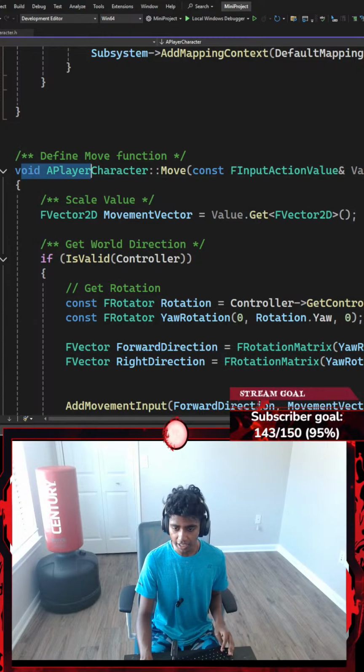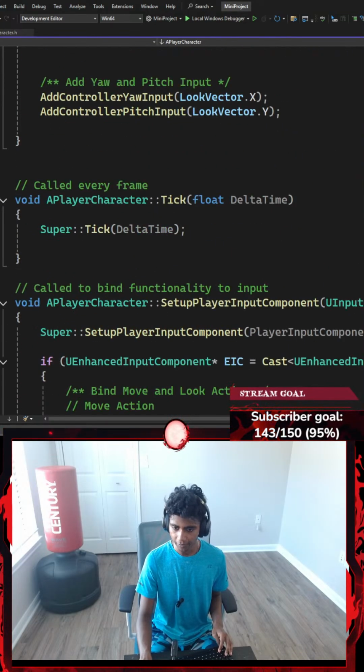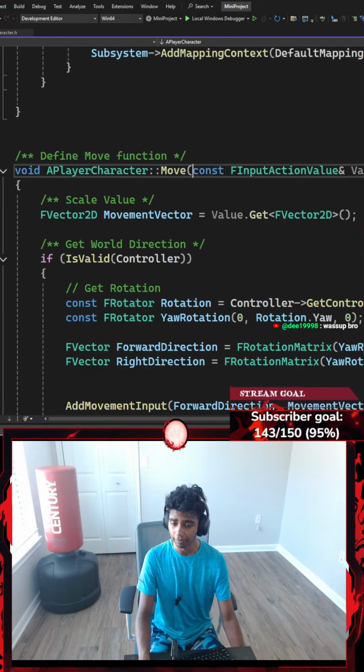In my C++ file, I'm going to copy this most basic code template right here. And then I'm going to go ahead and go under my BeginPlay.